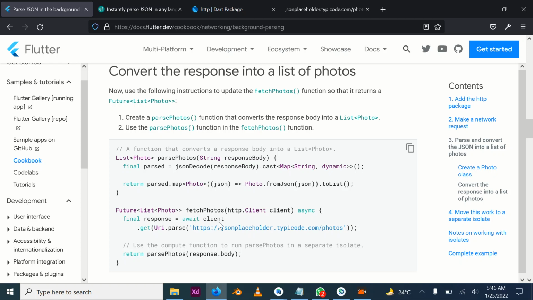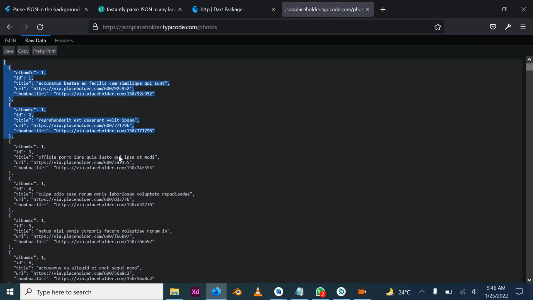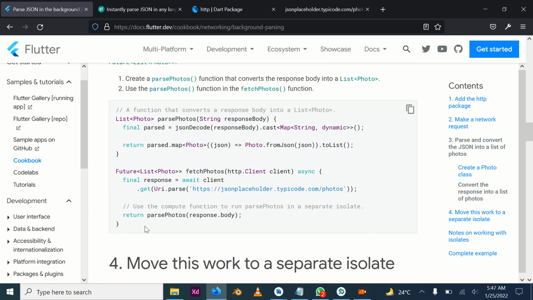And this client is the HTTP protocol here for a get. You can see this is the client that is defined. This client is from the HTTP package, which we will import, and this URL is the location of the API. Yours will definitely be different, but this is a sample API which will return something like this. The URL is a particular location where your image is stored, and so many other things like that. So basically this is it, and now it is returning parse photos.